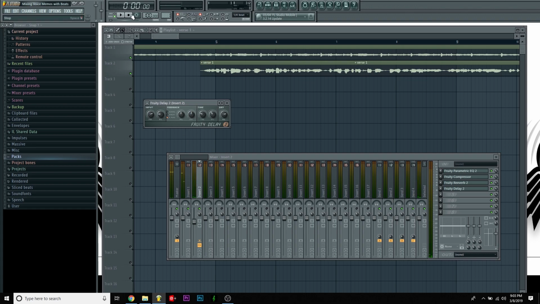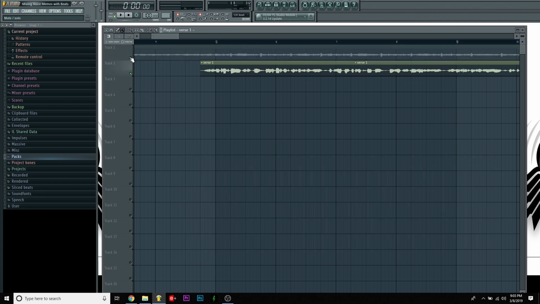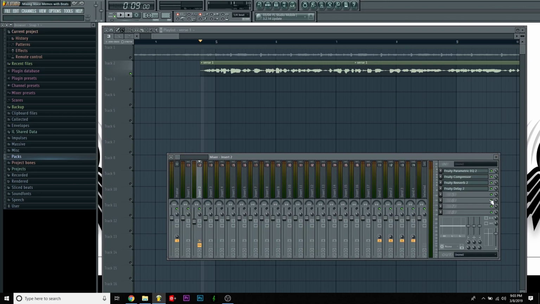So basically, let's listen to the vocal before and after. So this is before effects. This is again voice memo.